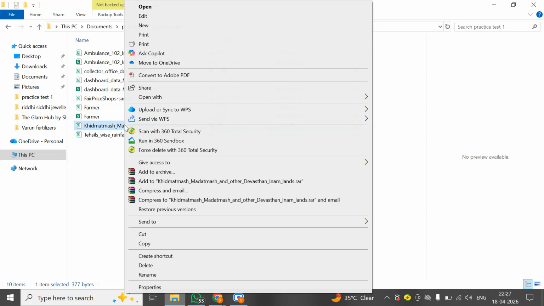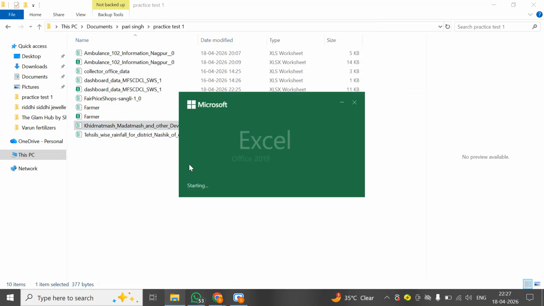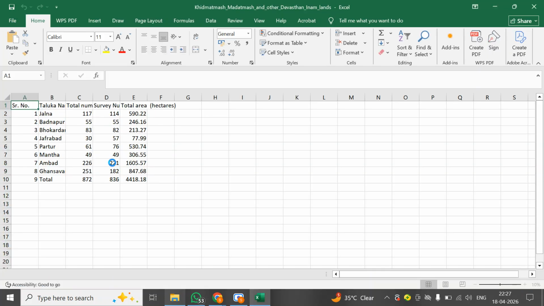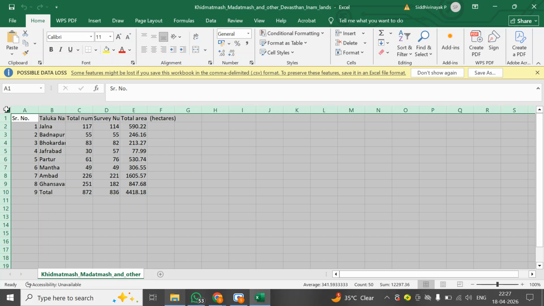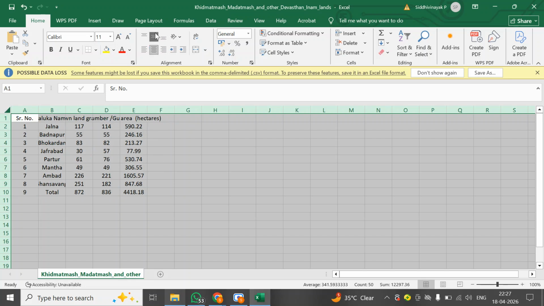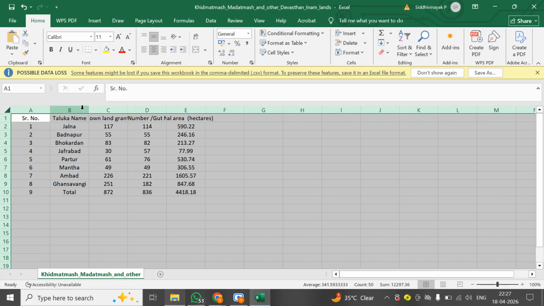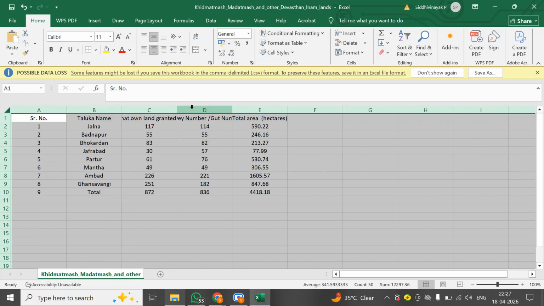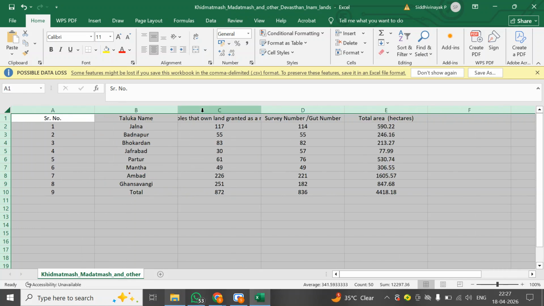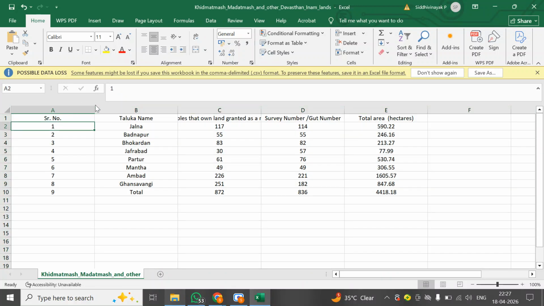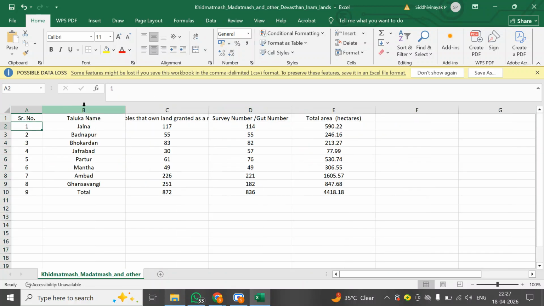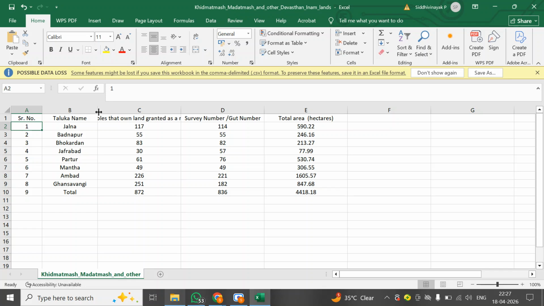See, click on right button, open with Excel. When you open with Excel, see the data. Is the data big or small? How many rows or columns are there? It is very small. So I will click center, center. There is not a lot of data, only small data. So I will adjust all the columns by hand, because it is not very big data.